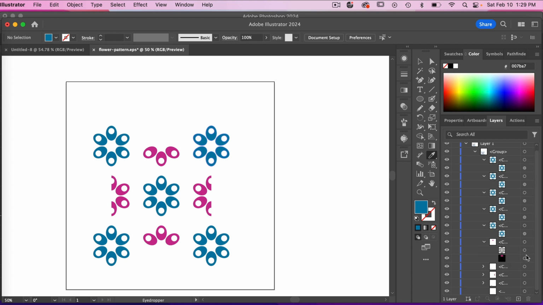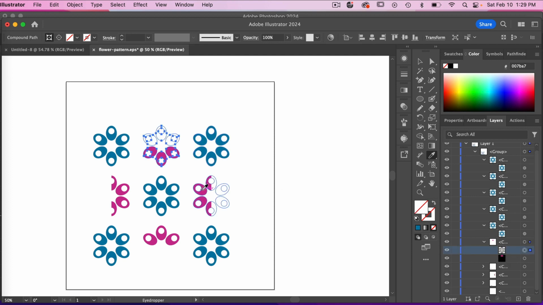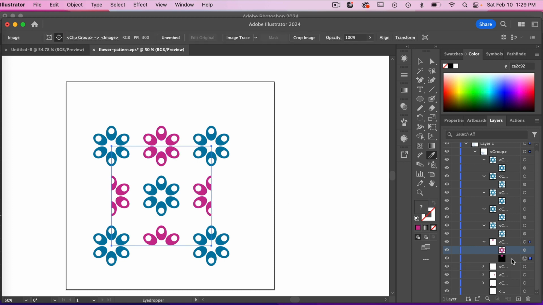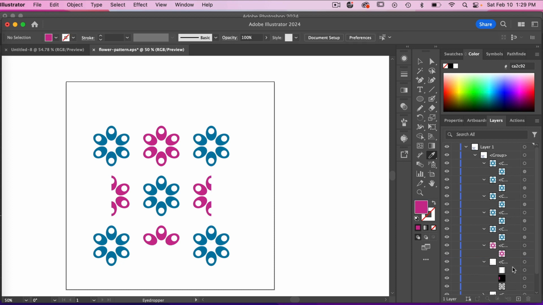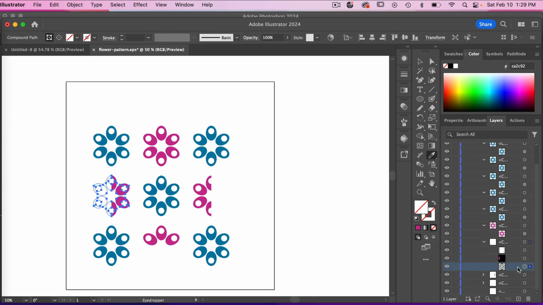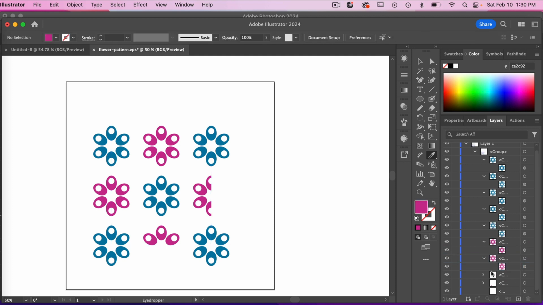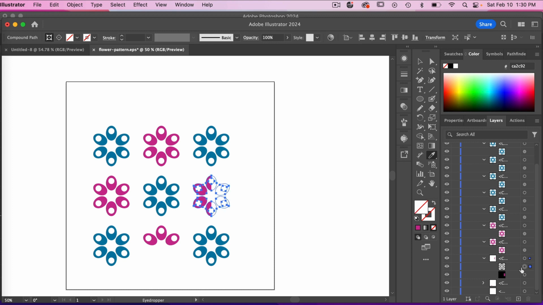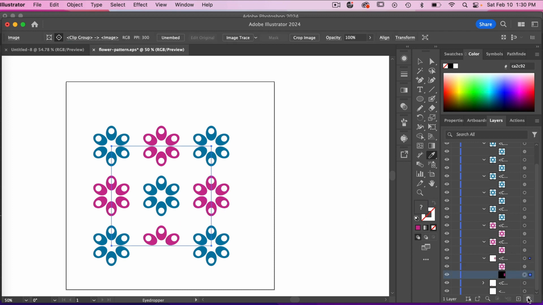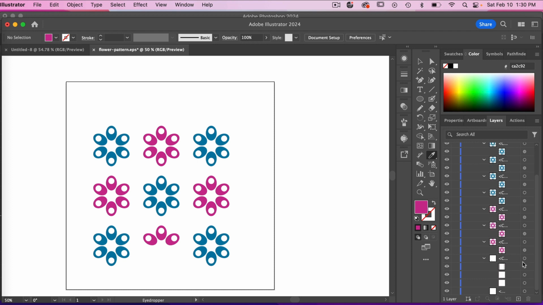So we'll just keep cleaning this up a little bit here. We have our eyedropper tool selected there. Delete this layer, and we have a few more to go here. Selecting those two layers and deleting them. Okay, and we have one more to go.